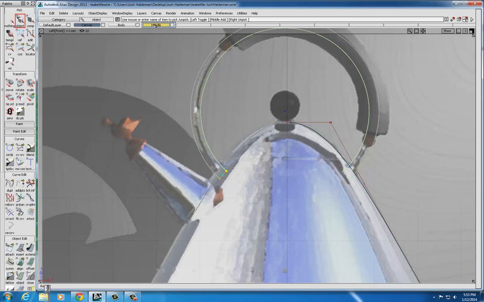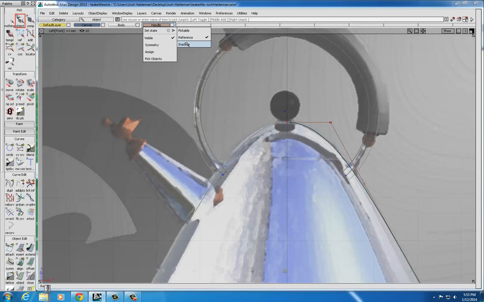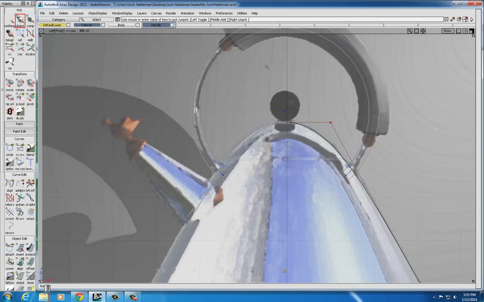With those two selected, I'm going to go up to the handle layer and assign them to that layer, and then set the state to reference. I'm doing that one that way. In fact, I'm actually going to turn it to inactive so I don't accidentally pick it. But I'm doing that way because I want to use my 3-point arc, the one I created originally, to create the new 3-point arc that I'm going to use to create the grip, which is my next step.